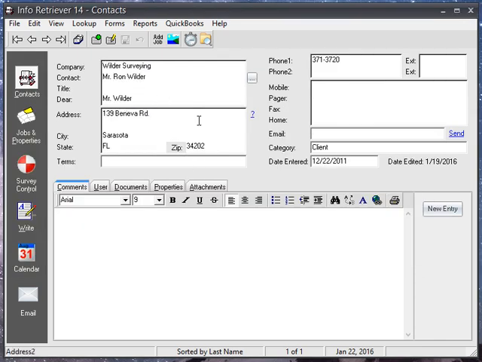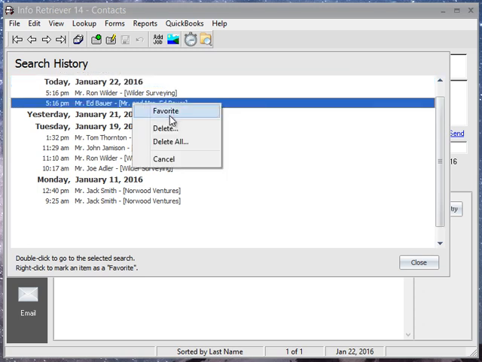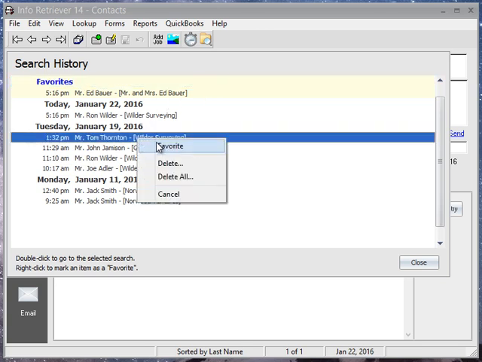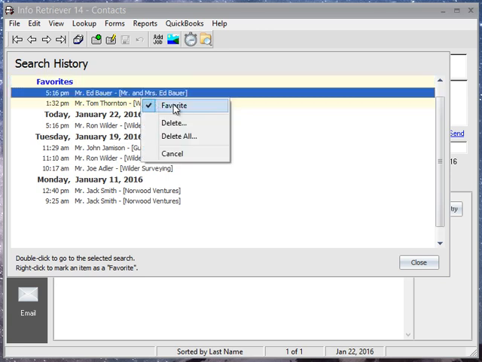It gets even better. If you have a contact or job that you refer to often, you can right-click it and then make it a favorite. And now that item is pinned at the top of the list. You can add as many items as you want to the favorite section, and when you no longer need them, just right-click them and uncheck Favorite.